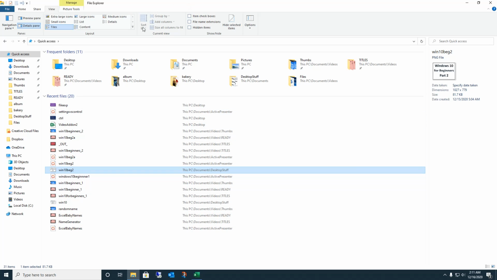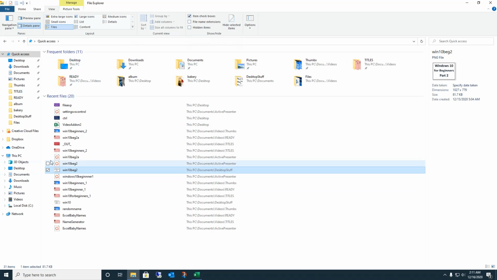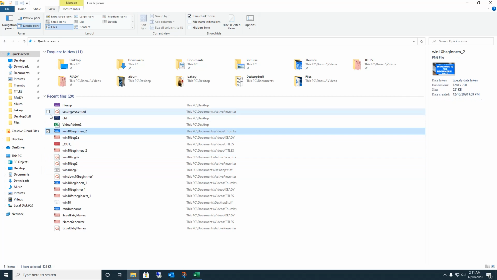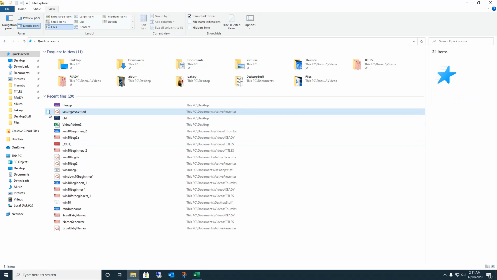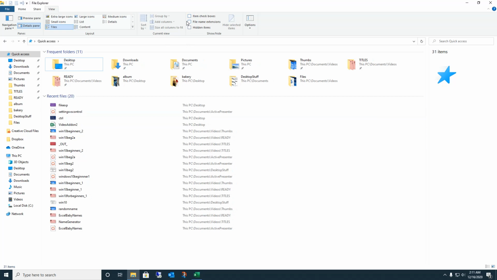So here we can sort. I'm not going to sort. You can sort, you can highlight them all and then sort them. You can group them, add columns. You can size the columns to fit differently. Item checkboxes, this is kind of nice. It puts a little checkbox next to them, so you can click them. I'm not sure how useful that is, but anyways. File name extensions. This is good if you need to see what kind of file it is just by glancing, like, oh, okay, these are MP4s, this is a PNG, etc.